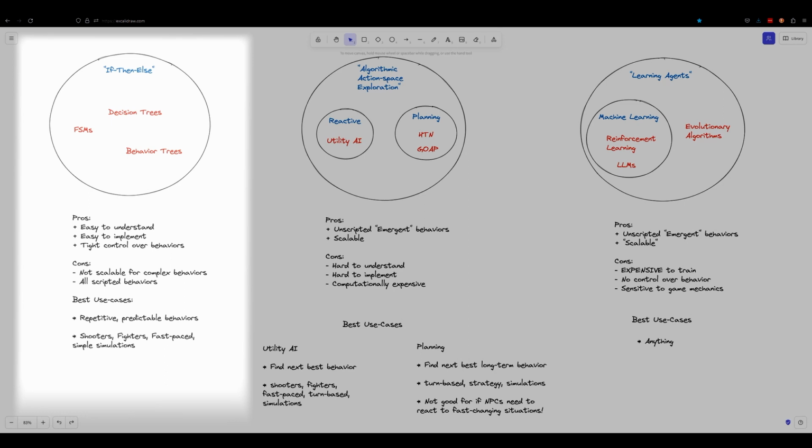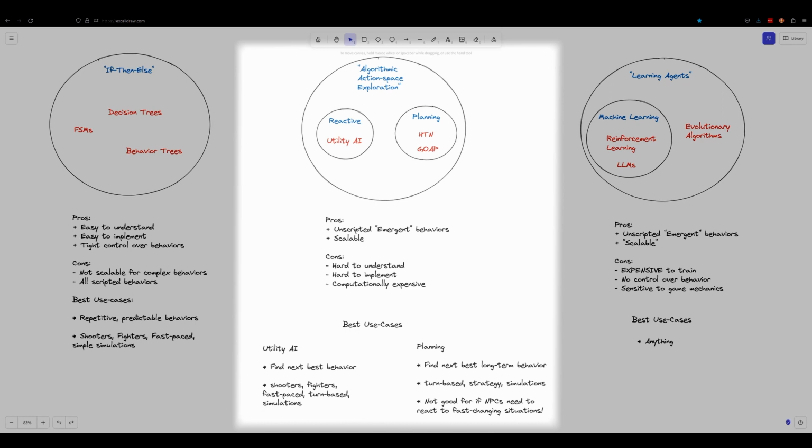Okay. Now let's take a look at the center. In the center, we have what is called algorithmic action space exploration frameworks, which include things like utility AI, hierarchical task networks, and GOAP. Now, instead of hard coding conditions that check for running every action under every situation, you instead write algorithms that filter through the actions available to the NPC via some sort of scoring or prioritization metric. Whichever action has the most optimal score or priority then gets run.